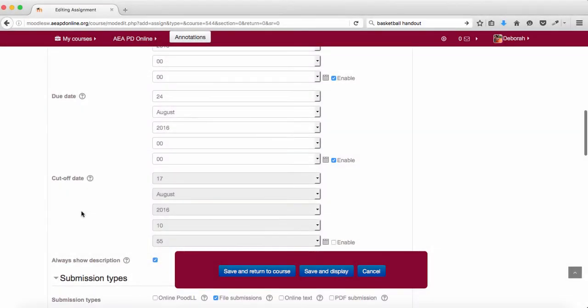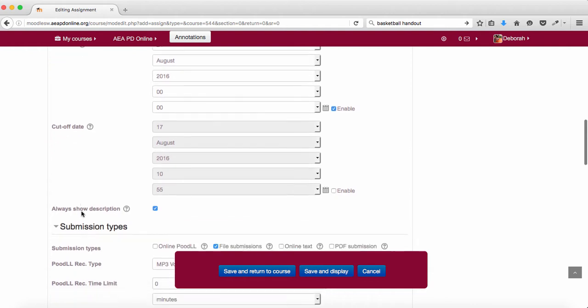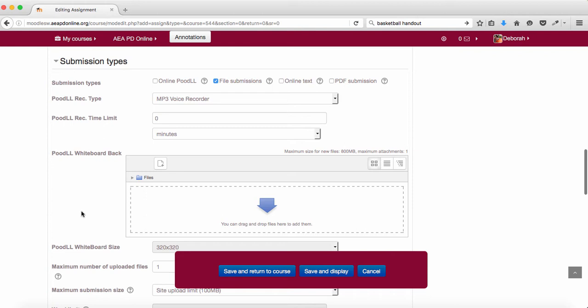The other big change is the submission types. There are lots of different ways students can submit their assignments. They can upload a file, they can type in the online text editor, or they can do voice or video or whiteboard displays using online Moodle. Depending on which file submission you choose, you may have different things that you need to choose on the submission types. One other thing to note is that you can select more than one type of submission.